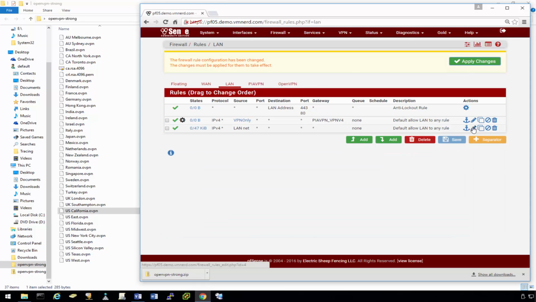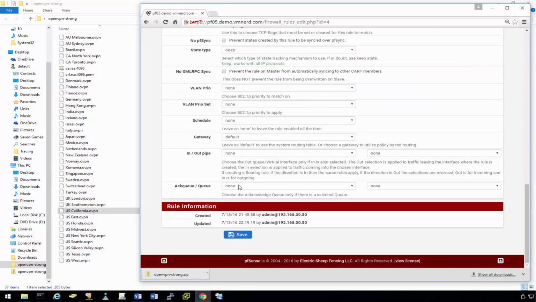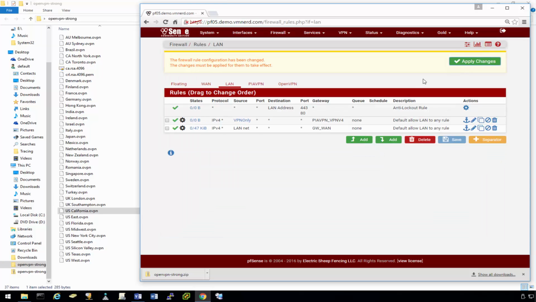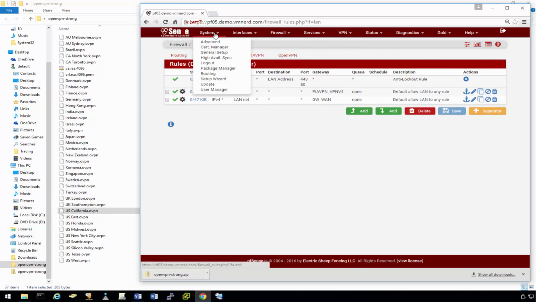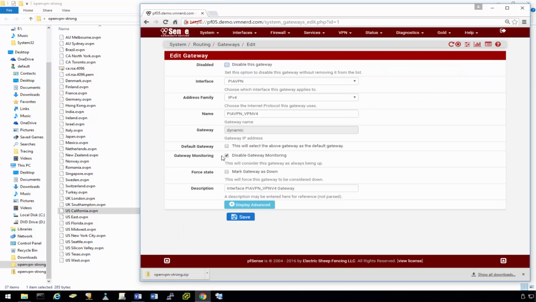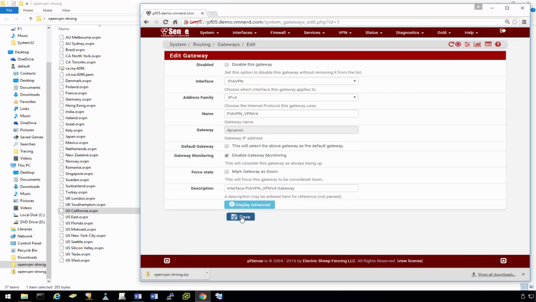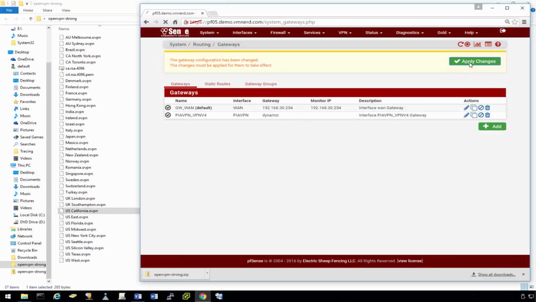Let's modify this LAN net rule to make sure that it uses the WAN gateway and doesn't get confused. Okay, click Apply. One last thing we need to do is go into the system and select the routing option. You need to make sure this disable gateway monitoring is selected. By default, it normally looks like that, but you need to make sure that's selected. Okay, click Apply, Save.